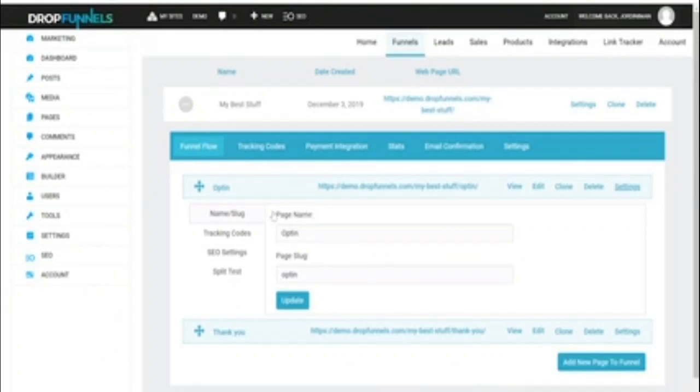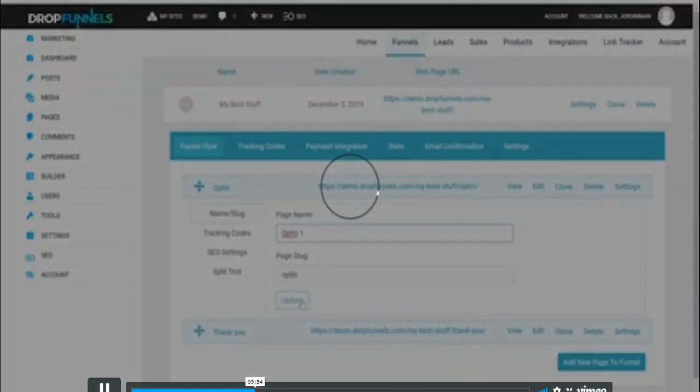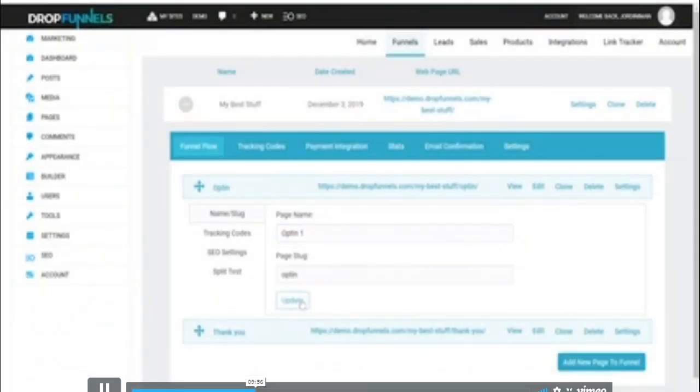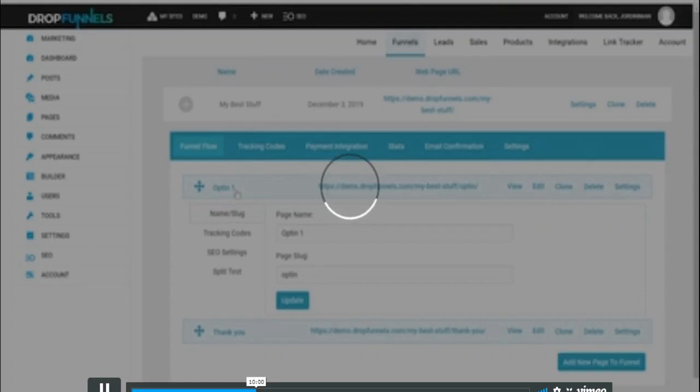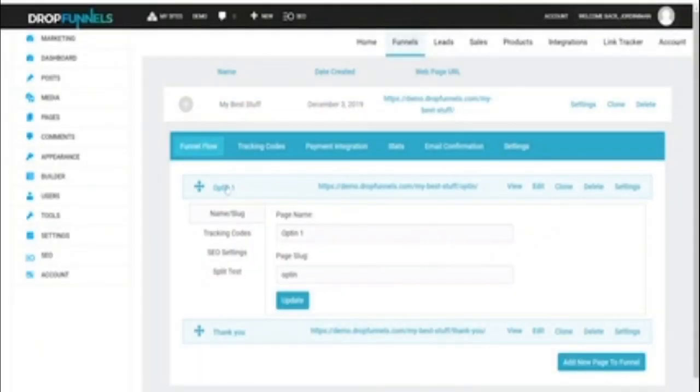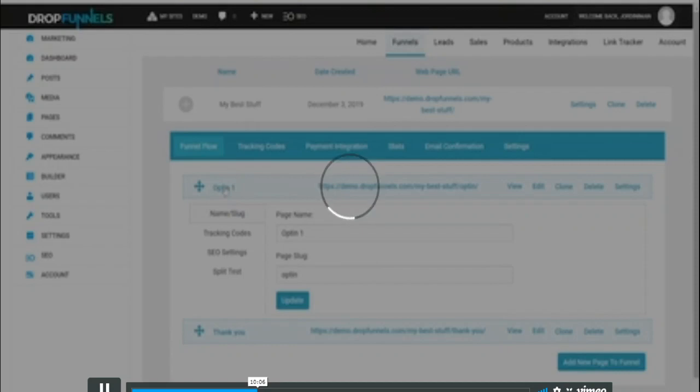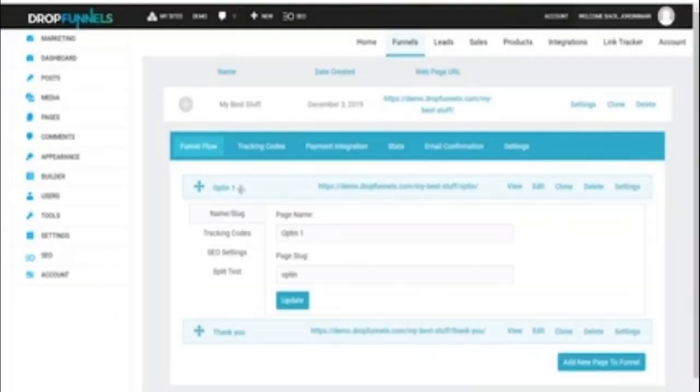So you can change the name of this page, which is right there. So if I change this to, say, I'll call that opt-in 1. If I want to change that name and hit update, it will change that funnel step name right there. Now, again, this is just for my purposes. I just would want to know what I want to call this. So it might be book funnel opt-in 1, for example, or lead magnet 1, right?